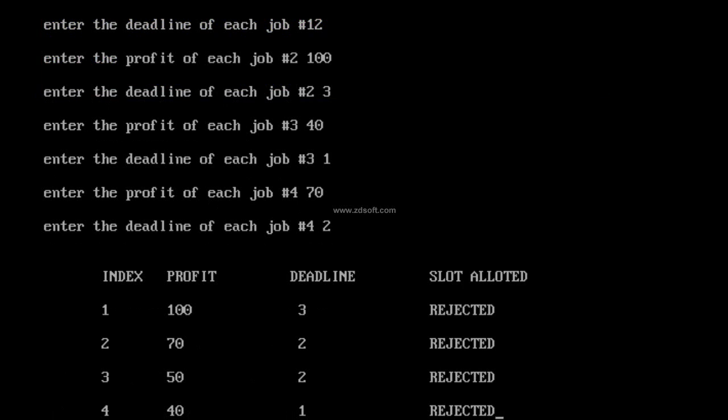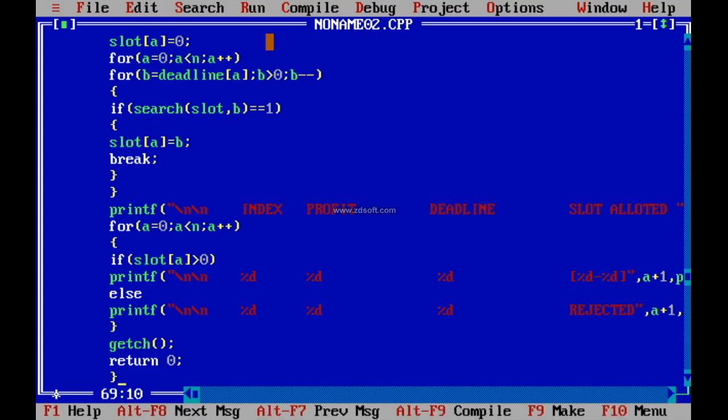Index, profit, deadline, slot allotted, rejected. Okay. Here we are not getting the right slot.